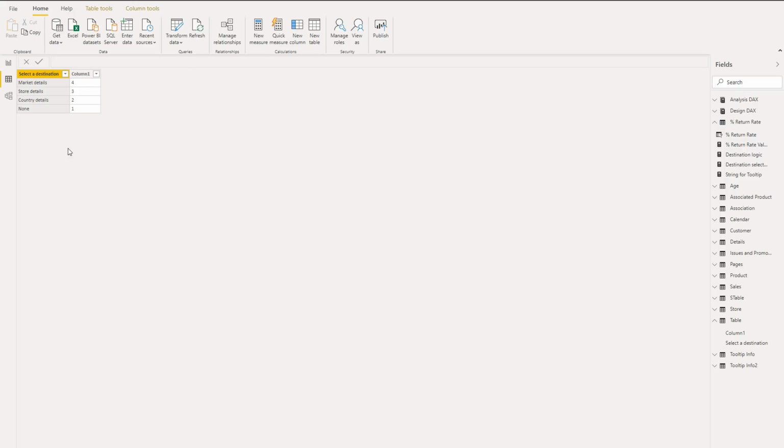So first I'm going to show you how I created the multi-destination drill through example. What I did was I started with the enter data functionality and I just typed in the names for the different drill through pages. I also added the page for none, where if I wanted the slicer to default to no destination selected. You can also add another column if you want a specific ordering for the destinations in a drop-down list, and then you can sort by that column such that the destinations appear in the order which you expect.